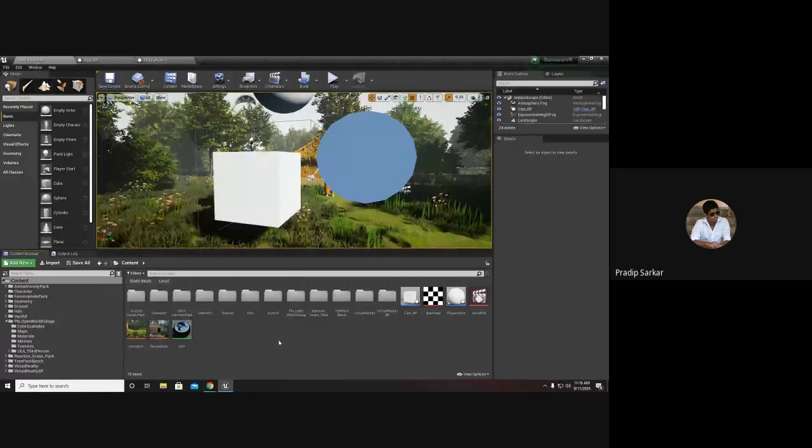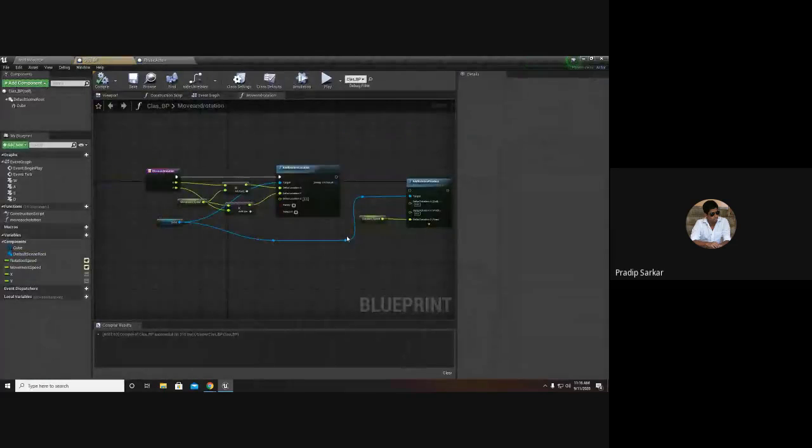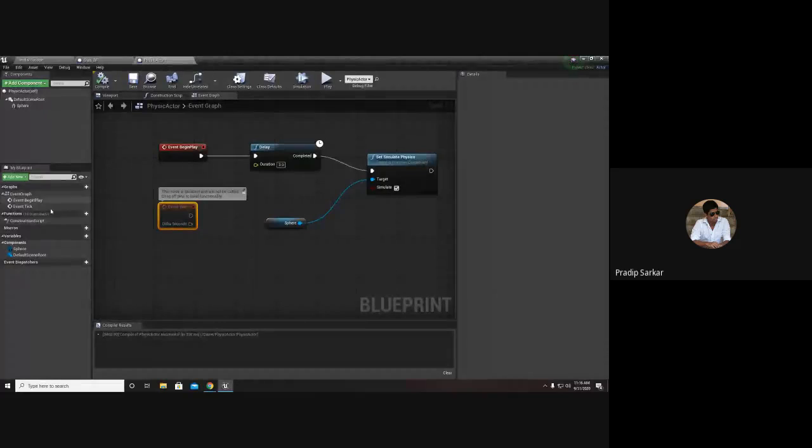So any doubts with the movement and all those things? Any doubt with the blueprints? How to create a blueprint? How to make a variable? How to create a function?